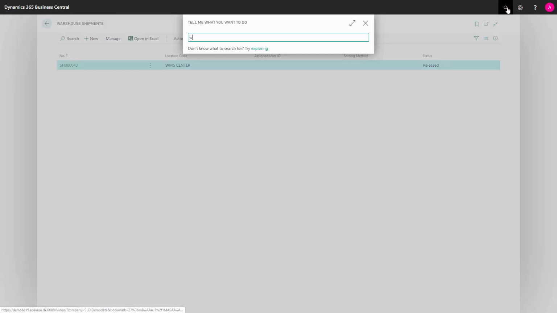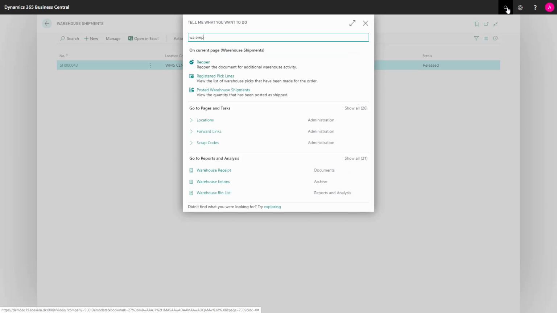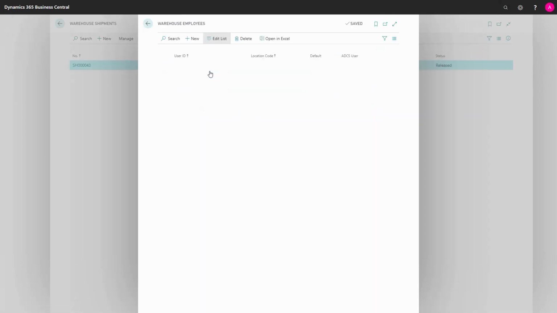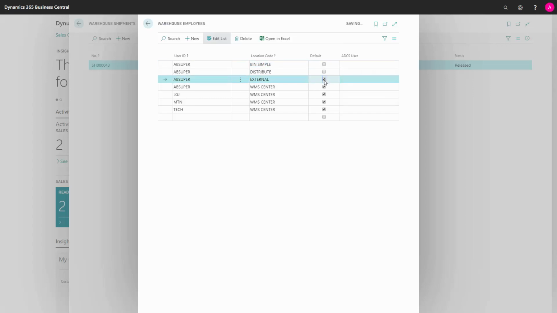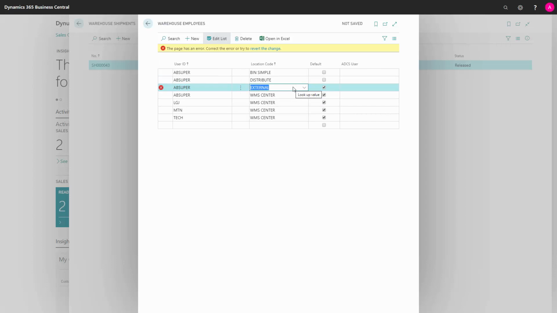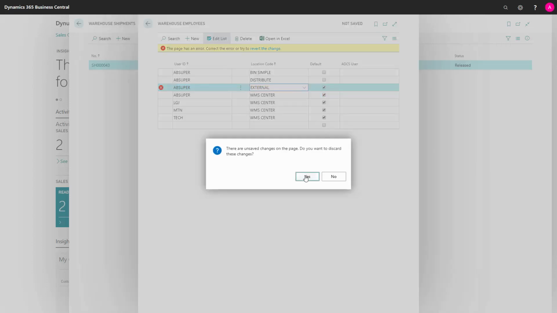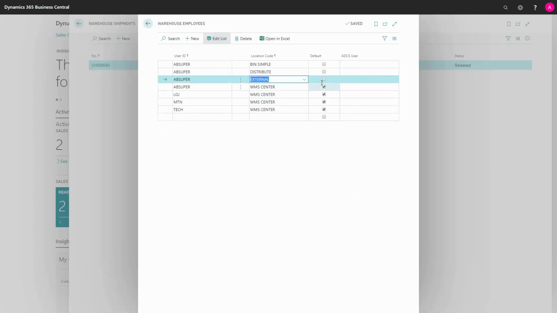In the setup of the warehouse employee, you would often also enter a default location. You can only have one default location, meaning if I'm trying to add another one, I'll just get an error in here. And the default location is used on several warehouse activities to suggest which location you're working on. For instance, when you're working with warehouse picks, warehouse putaways, etc.